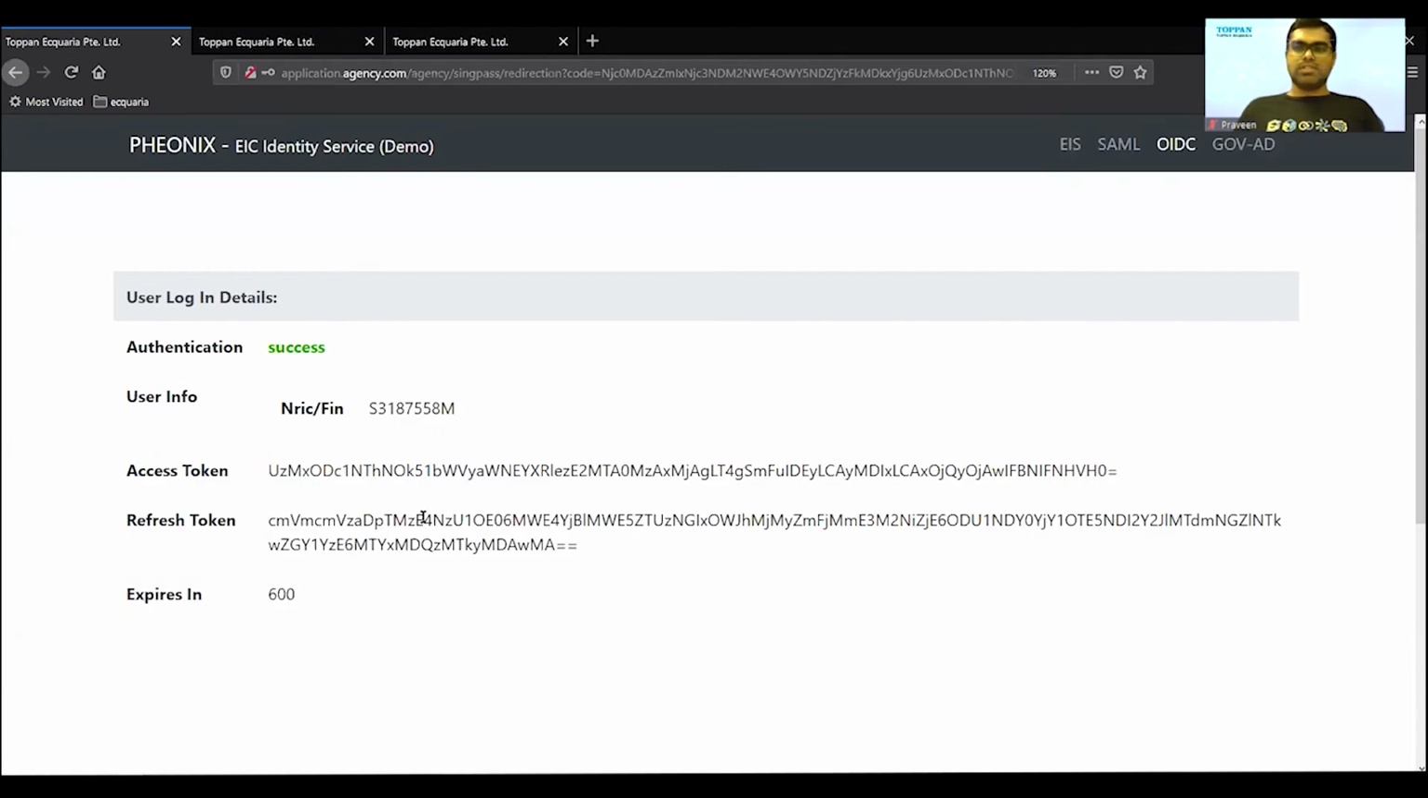Just to pause here, there are a lot of things happening under the hood, and the heavy lifting is all done by the EIC product, EIC mock server, and EIC proxy. All these components are doing their own job to make the whole flow very simple for the agency. All they have to do is make a simple REST API call for a successful integration. So this is one kind.